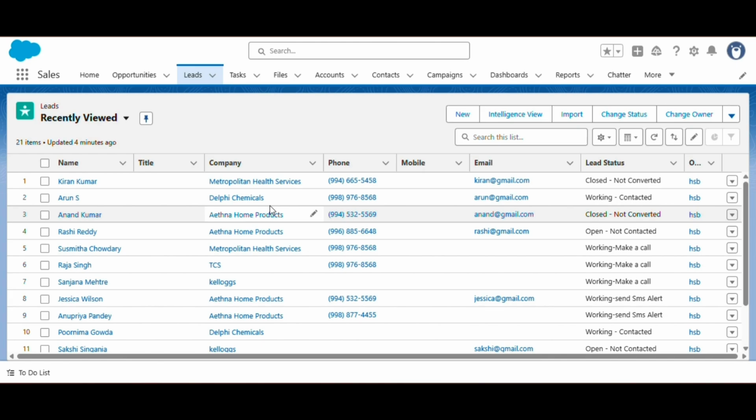Groups are important because they make record sharing easier, improve security management, save time, and work smoothly with flows and automation. Instead of repeating the same setup again and again, groups help keep everything organized and scalable.